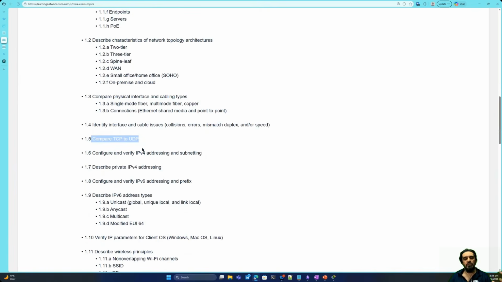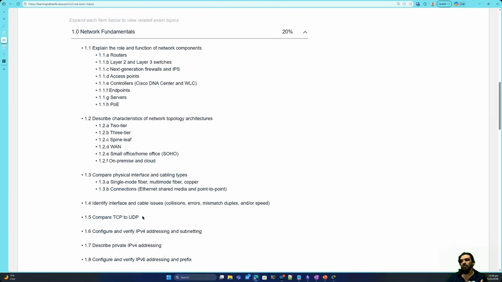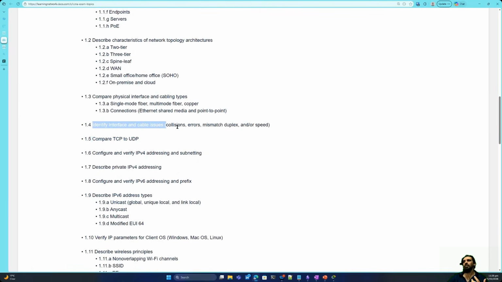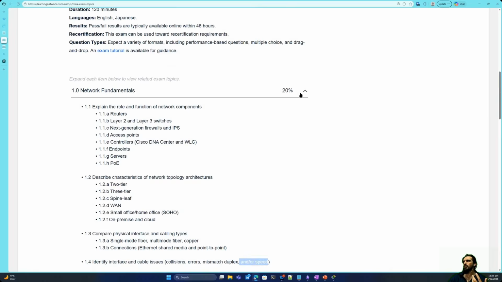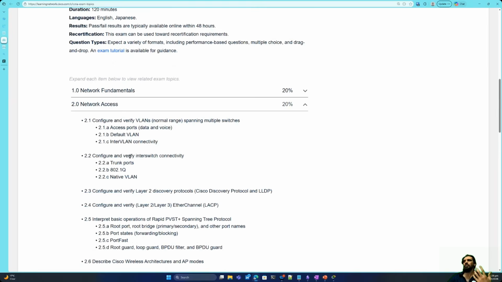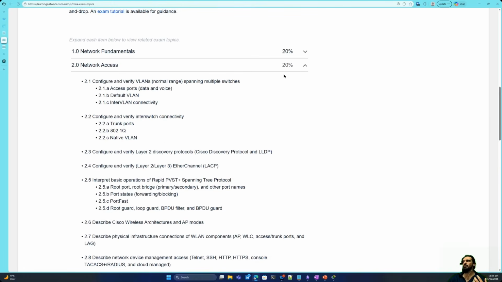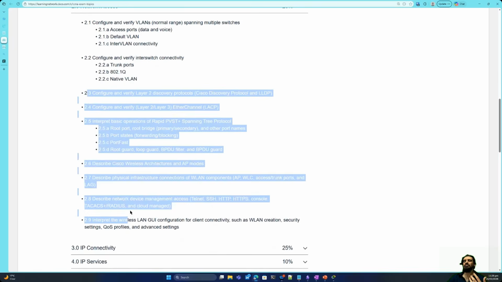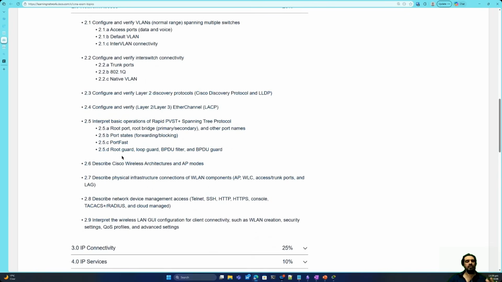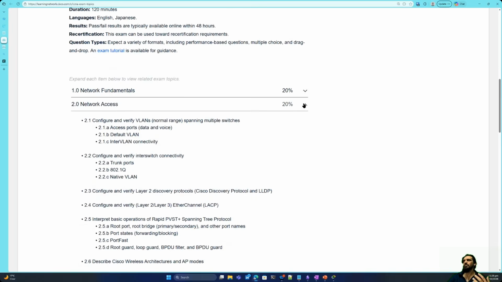So this is what you have to learn in this course, and this is what you're going to expect: there are going to be questions coming exactly from this topic, right? You should understand and identify different interfaces and cable issues, what are collisions, what are errors, what are mismatch duplex, and speed, etc. That's the network fundamentals. Then network access, questions about VLANs, right? So everything is exactly laid out so that you know exactly where you're focusing. You're not wasting time on other things.